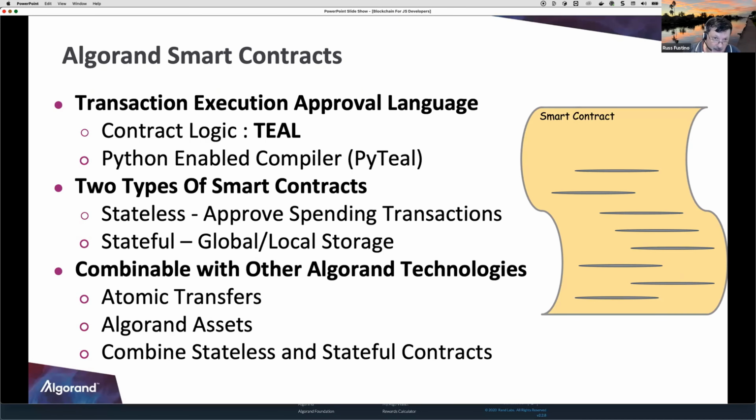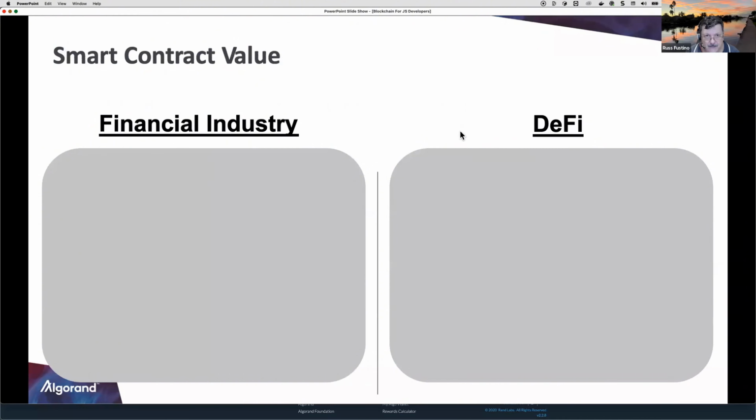There's two types of smart contracts. One of them is stateless and the other one's stateful. So the stateless is great for approving spending transactions, and stateful also facilitates global storage on the blockchain as well as local storage at the account level. So it's combinable with other Algorand technologies, with atomic transfers, Algorand assets. You can even combine stateless and stateful contracts together.